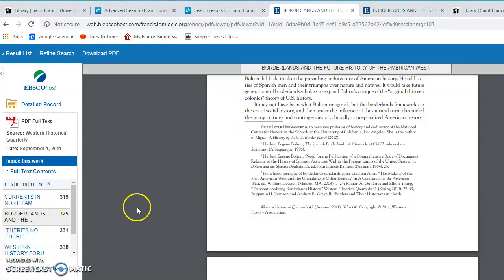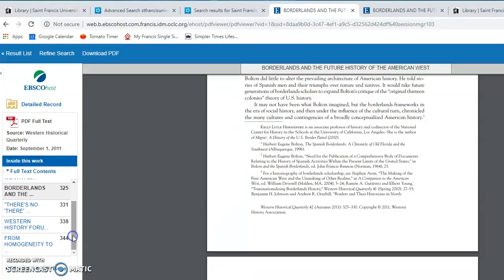And if I find this article so interesting that I say, hey, this article, it's from the journal called Western Historical Quarterly, September 2011. What other articles appeared in that same issue at that same time? I could click around over here and find some of those other articles. So that's a little primer on how to use the St. Francis University Library's website to search for peer-reviewed articles.